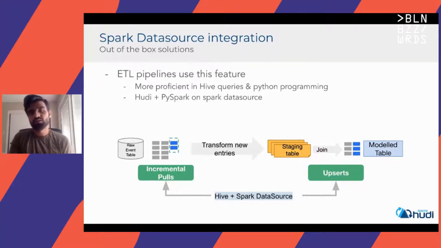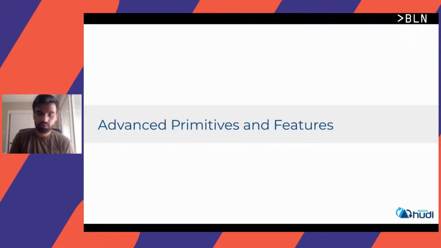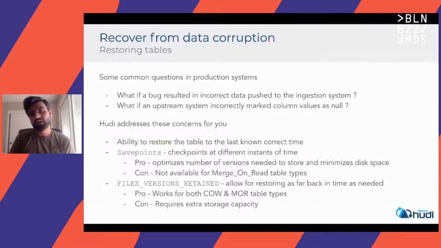So these are some of the use cases that are popular at Uber. We built the Hudi data lake, and then different kinds of out of the box solutions used to support use cases. We also use a bunch of advanced primitives that Hudi provides, and I'll talk about a few of them. One of the advanced primitives is, how do you recover from data corruption?